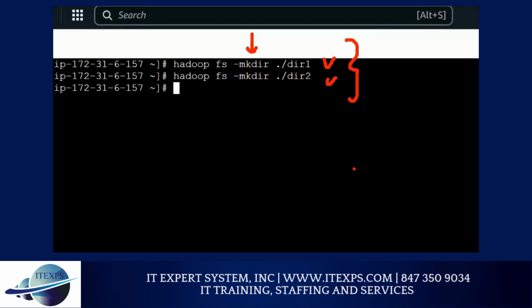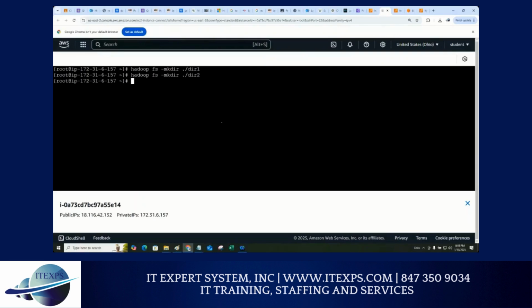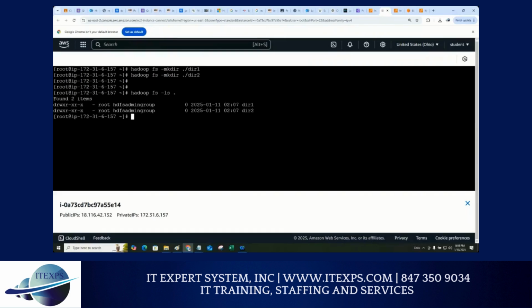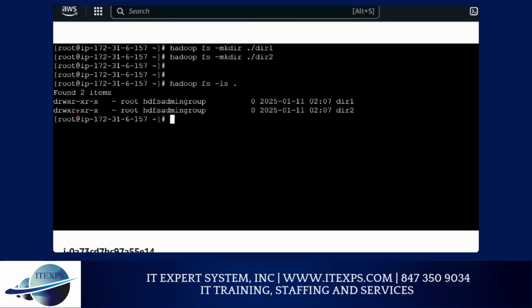Now, how should I see the directories? I'm just pressing enter to give some space. I'll say hadoop fs minus ls. ls means list, and then I said dot. Dot means current directory. I'll see now that I have 2 directories created. Make sense? When I created the 2 directories, you can see the timestamps. It will take today's date and give you timestamps also.